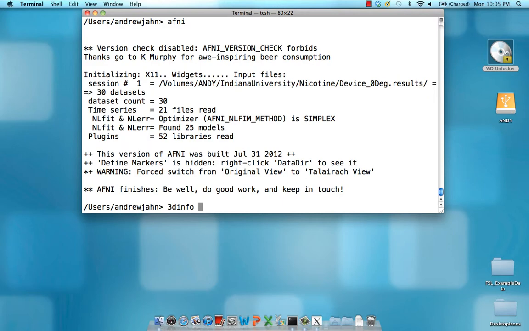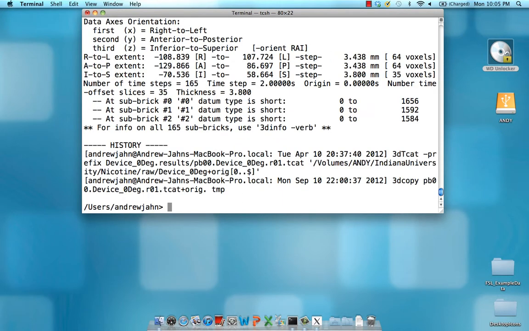Information about the raw data can be found using one of AFNI's commands called 3dinfo. So for example, the voxel resolution can be found very easily, the TR, the slice thickness, and arbitrary units of intensity at each subbrick. Each subbrick in this case represents a single acquired volume. Furthermore, you can see an output history of every command that has been used in order to output this data set, which creates a paper trail that you can then use to find out how this data set was generated.